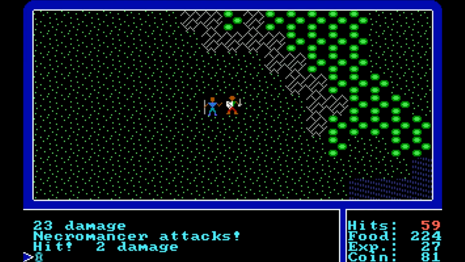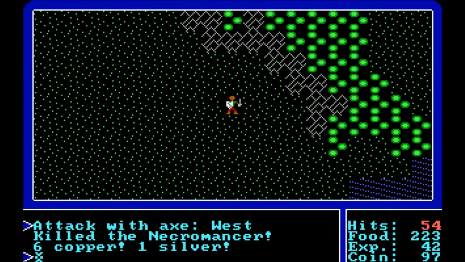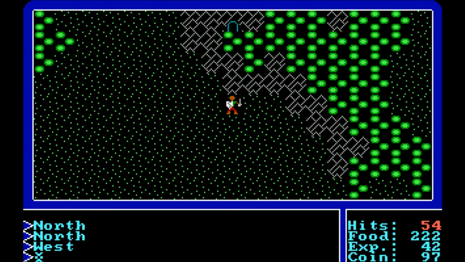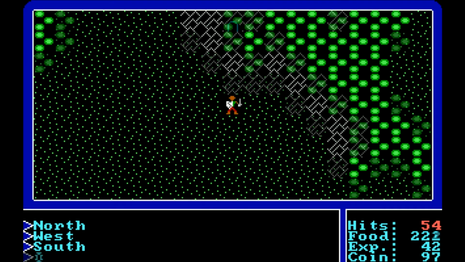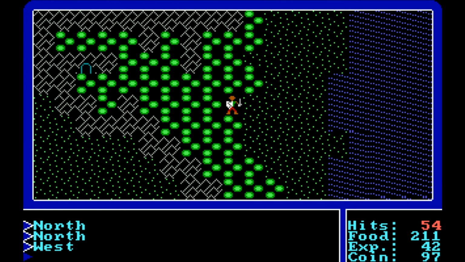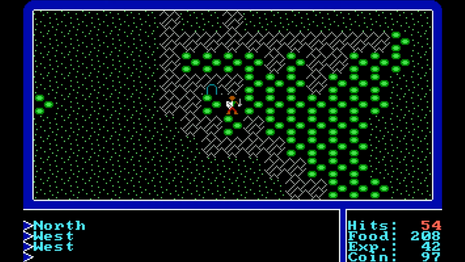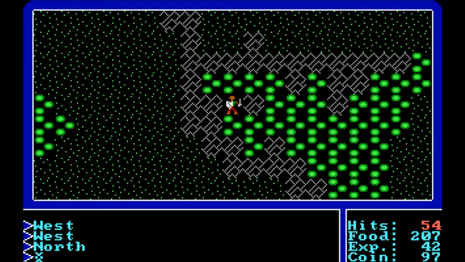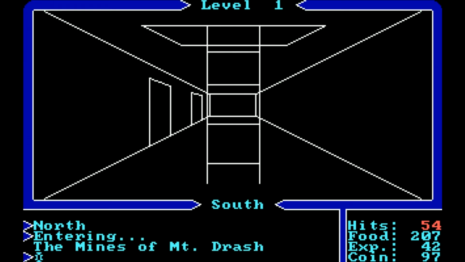Keep on hitting them. Okay. We got some money, but we're also low on hit points. You know what? Let's go on the other side there. Let's go in here. So let's head to this dungeon, and we'll head in and enter. We've entered the mines of Mount Drash.